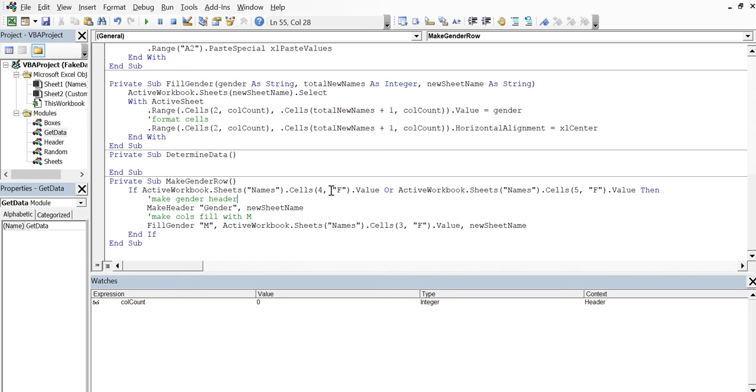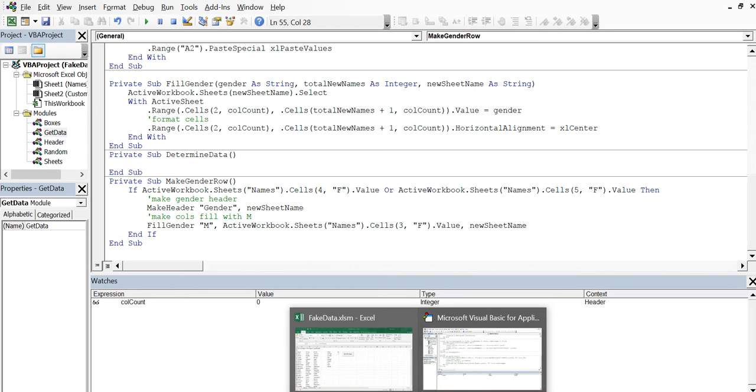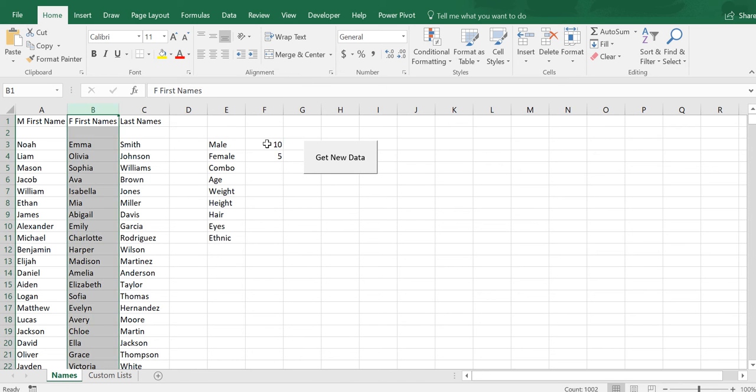Because this if statement is saying, look at cell F4 back in the name sheet. So here's F3, so it's saying, look at cell F4, and then the next one is going to say, look at cell F5. Is there anything in female or combo? And if there are, then we need to throw in a gender column.